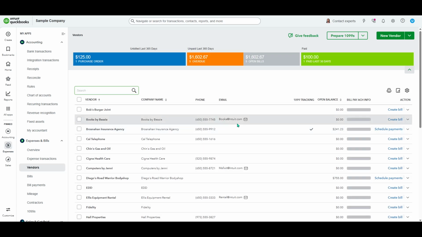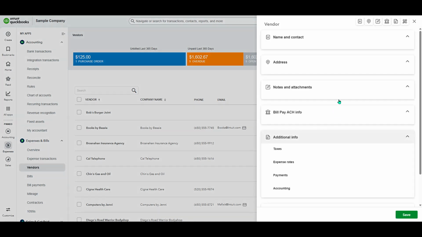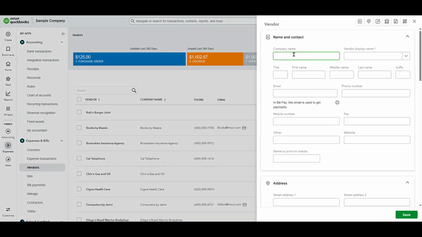If the list is empty, don't worry. That just means you're about to create your first vendor. To add someone new, go to the top right and click New Vendor. A form will open where you can enter their details. Start with the vendor's name and contact information so you and your team always know who to reach out to. Add their address so your bills and records are consistent, and make sure it's formatted correctly to avoid confusion later.